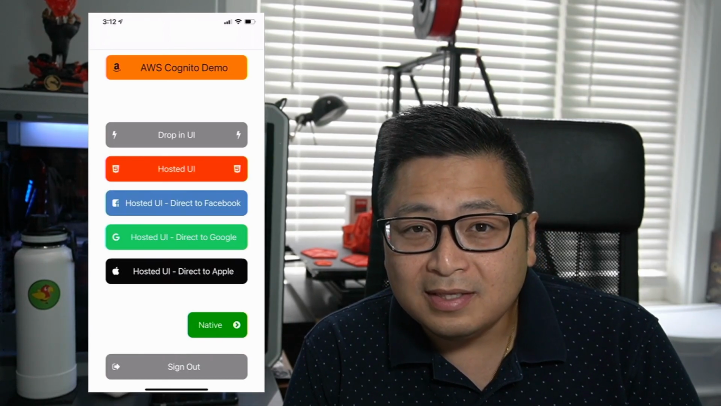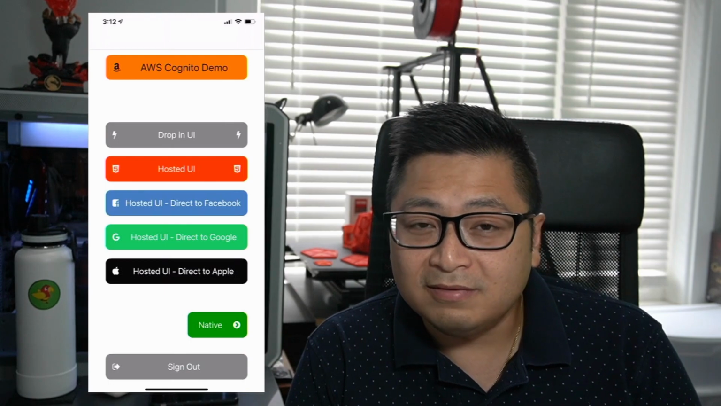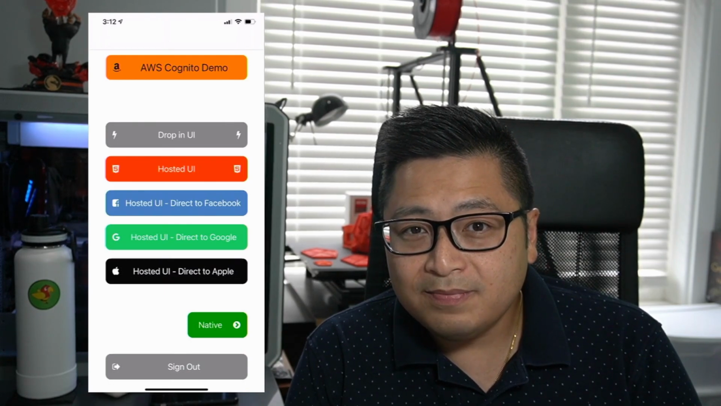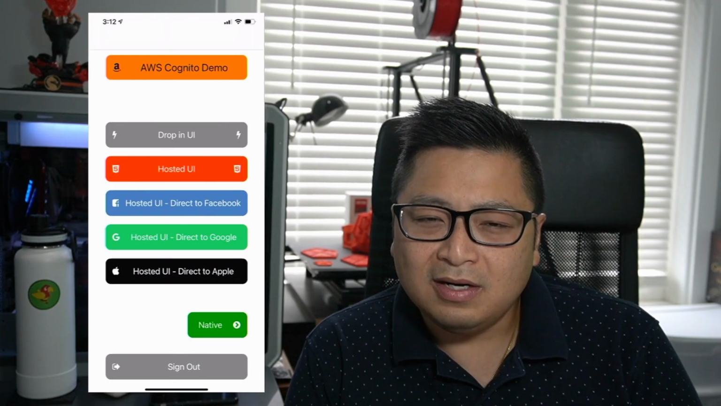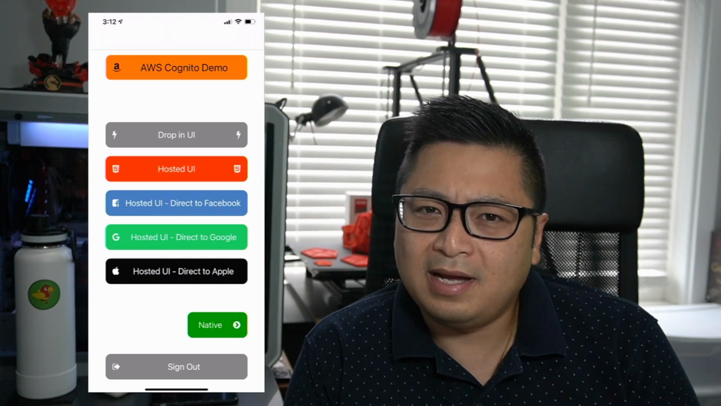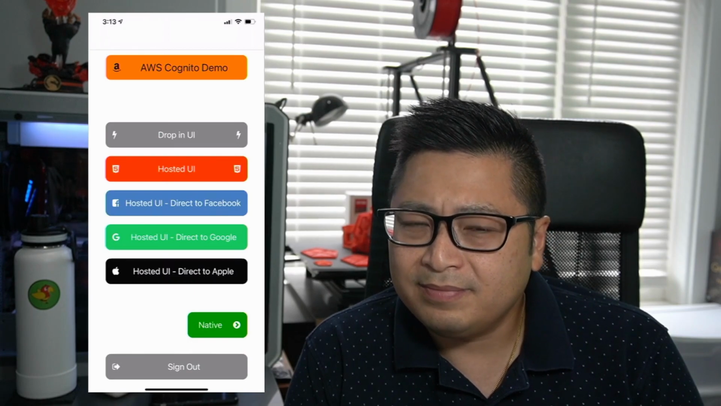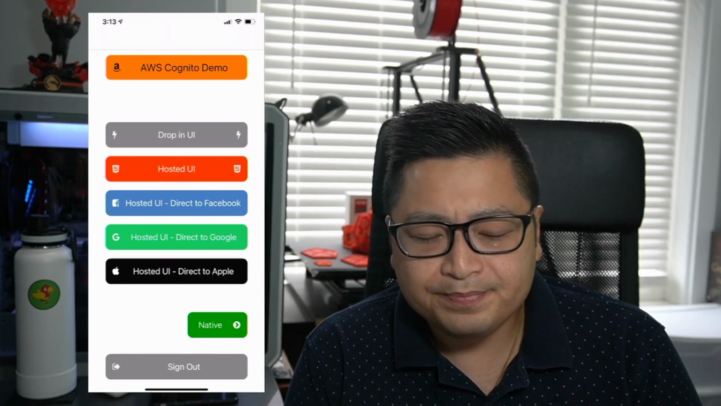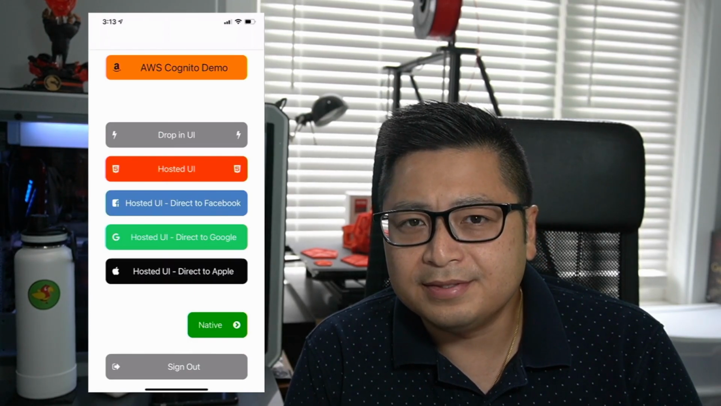Now, a little bit of a shortcut is to use the hosted UI with the direct to the provider's login page. However, you still get that weird prompt that says the user needs to go to Amazon Cognito to sign in. That's really weird for the user and not the best experience.